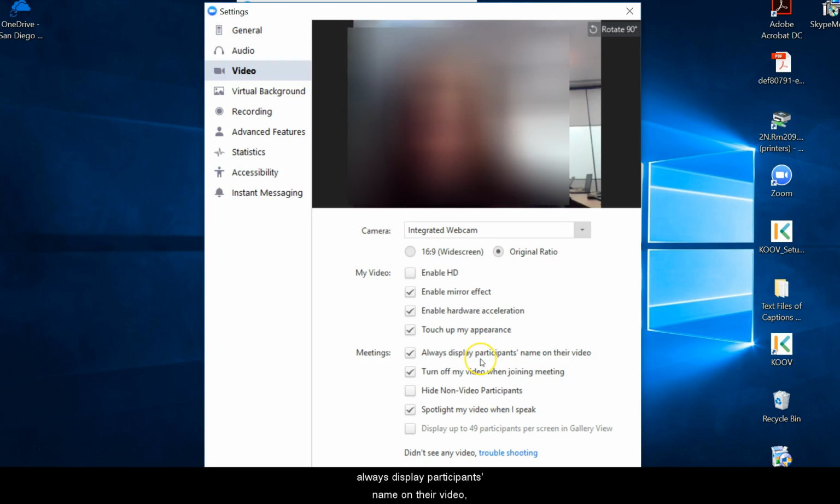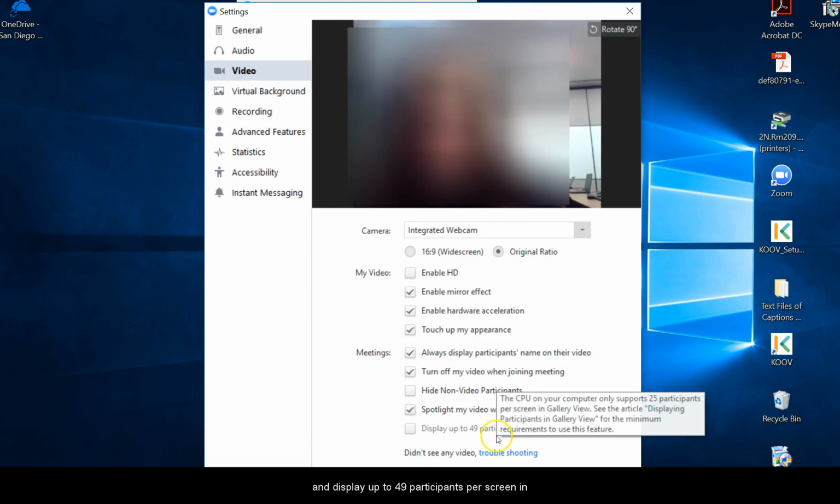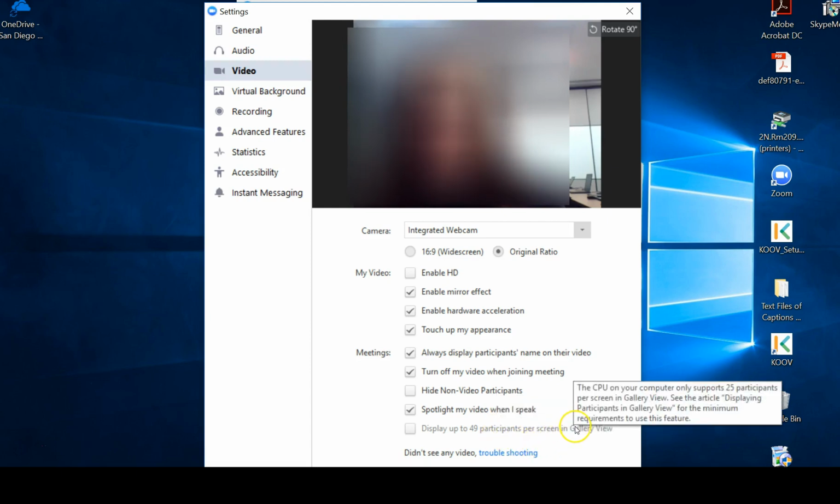Other video effects you'll find in video settings are Enable HD, Enable Mirror Effect, Enable Hardware Acceleration, Always Display Participants' name on their video, Turn off my video when joining a meeting, Hide non-video participants, Spotlight my video when I speak, and display up to 49 participants per screen in gallery view.